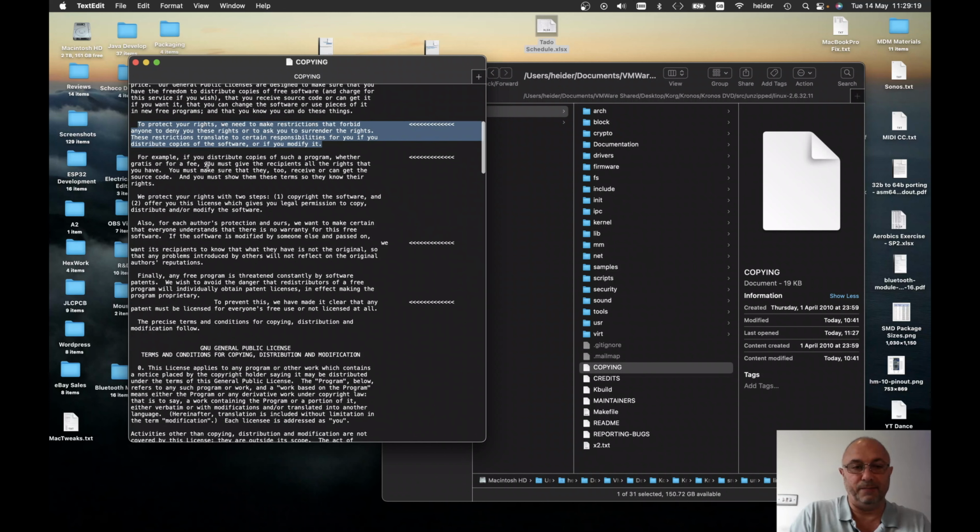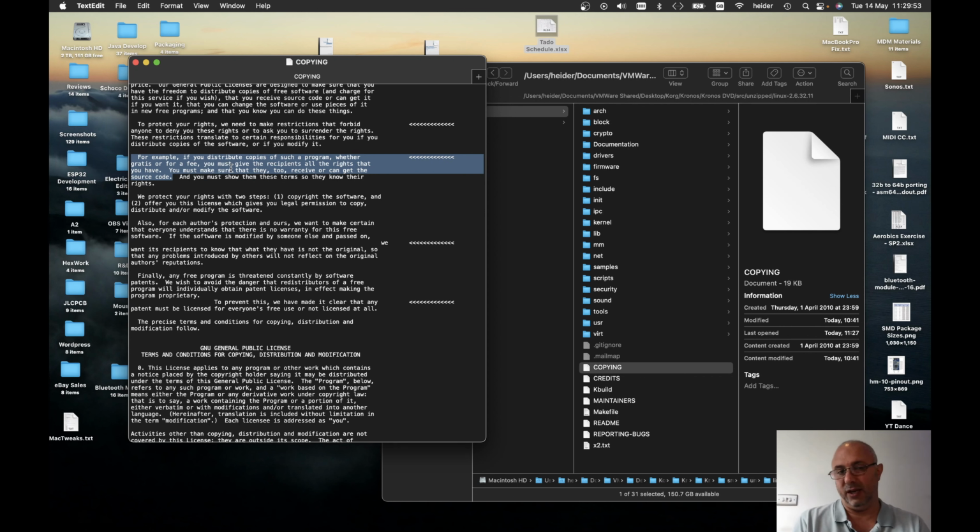That's important to understand. For example, if you distribute copies of such programs, whether gratis or for a fee, you must give the recipients all the rights that you have. You must make sure they receive or get the source code, and that's very important. And you must show these terms so that they know their rights. And that's a very crucial part. What that says in English is if you touch our source code and modify it or distribute this as a part of your product, you must distribute that as well.